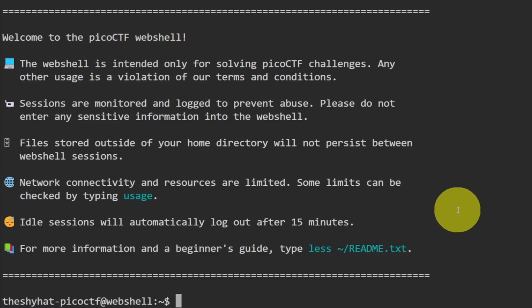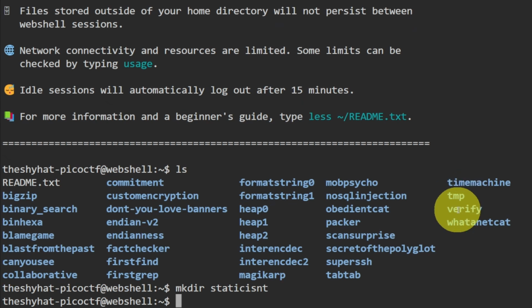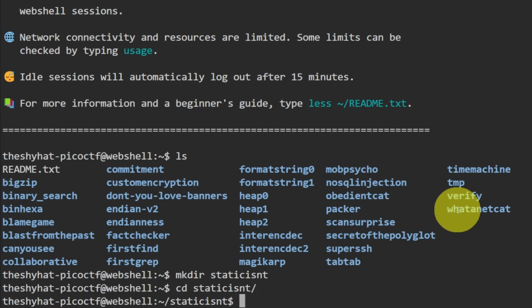And what we want to do is create an environment for this particular challenge. So if I do ls, I see that I have a bunch of different directories for different challenges, and I'm going to make one for this challenge as well. So I will do mkdir to create the directory, and I'll call this one static isn't, just to make it a little bit shorter. So mkdir static isn't, and then I will enter that directory with the cd command, and then I will use the wget command to download the file.